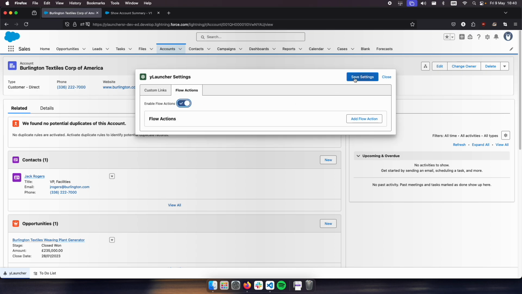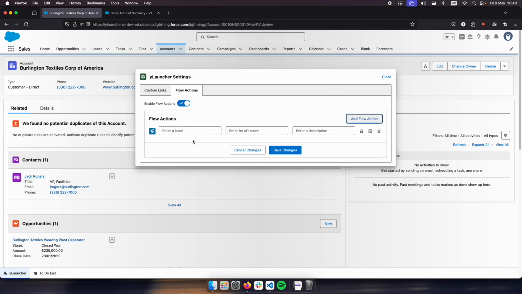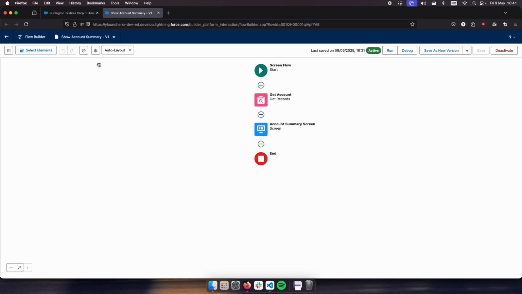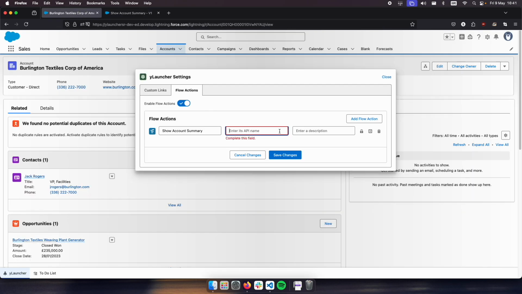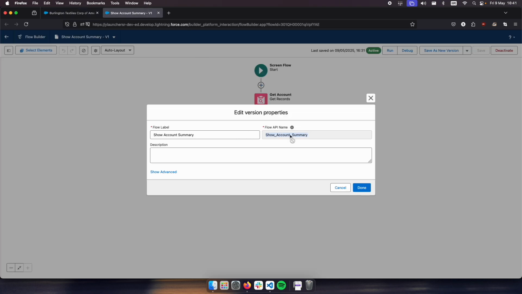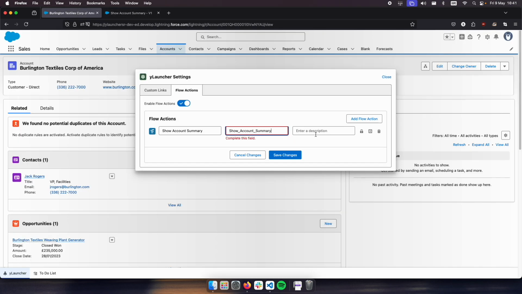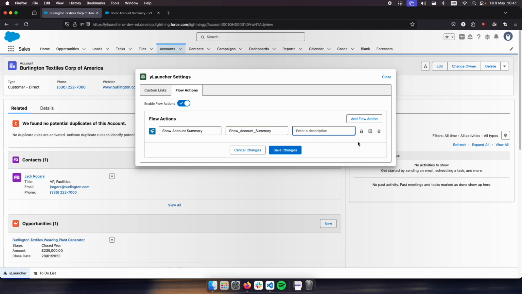I want to enable flow actions. I'm going to add a new one, which is show account summary. I'm going to put the API name just quickly. I think that's the one. Just copy paste that. And a description.